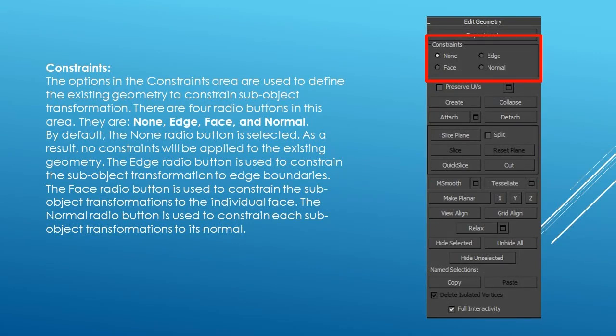Constraints options. The options in the Constraints area are used to define the existing geometry to constrain sub-object transformation. There are 4 radio buttons in this area. They are None, Edge, Face and Normal. By default, the None radio button is selected. As a result, no constraints will be applied to existing geometry.